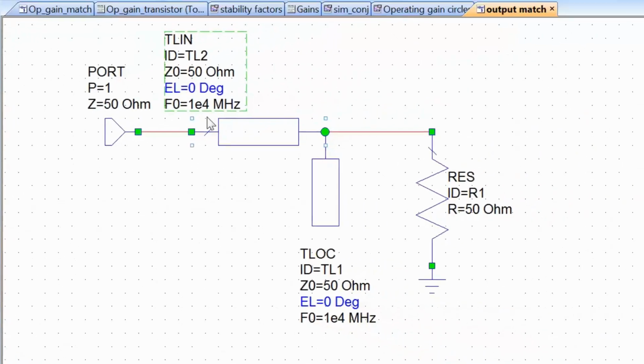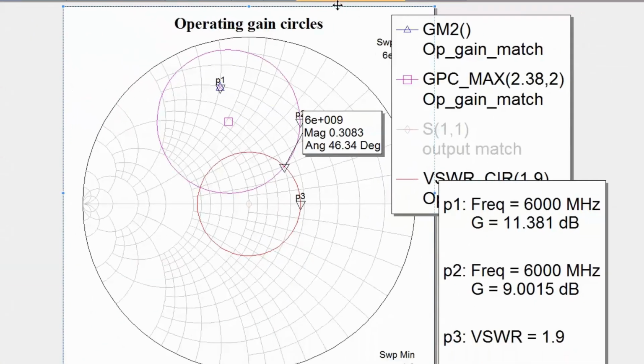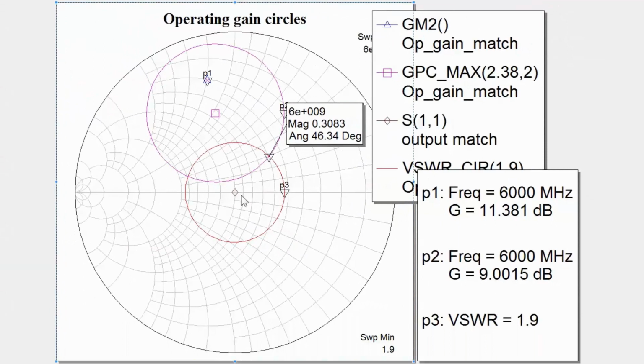And also we must not forget to set the frequencies at which these electrical lengths are calculated to the right frequency, in our case 6000 MHz, which is 6 GHz. Now let's go back to operating gain circle Smith chart and click on simulate. The impedance that we see from the output match schematic is obviously still in the same place because we've set the electrical length of our stub and transmission line to 0.